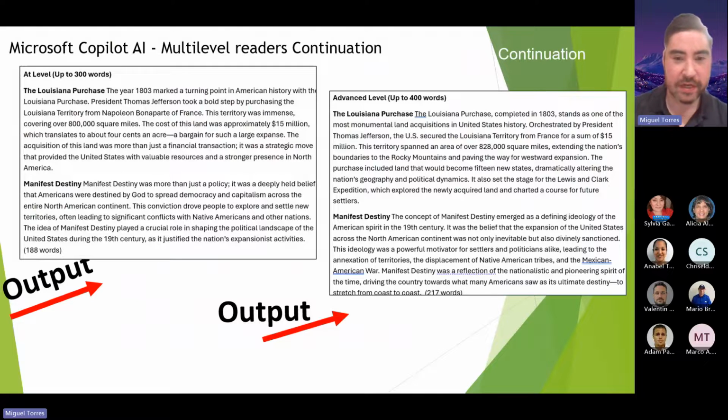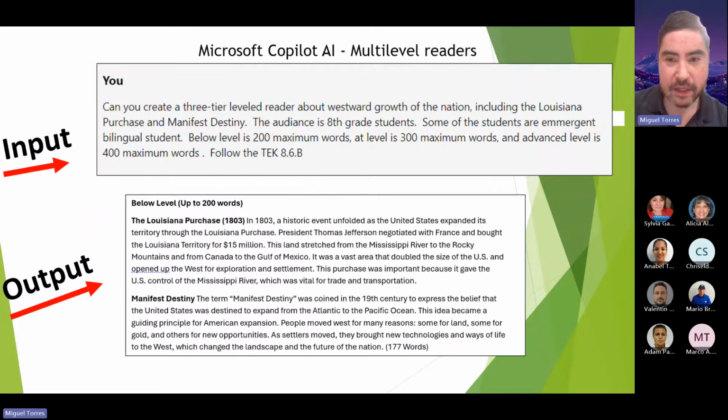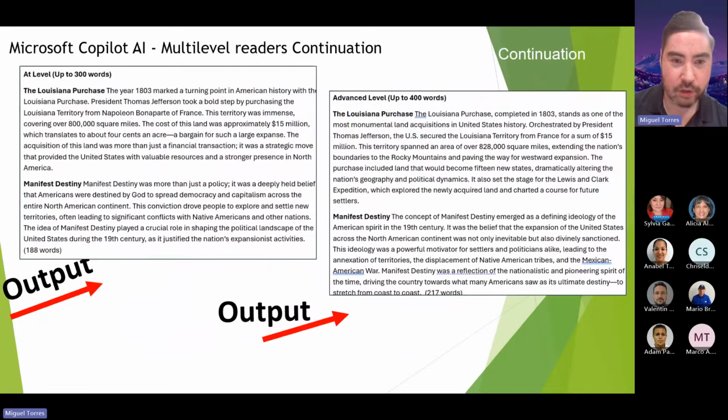So this is a way that you can actually bring equity in the classroom in terms of below, at level, advanced. The students don't know that they have different work. You can share this on Google Docs. You can give it to certain students, the way you can give certain students things in Google Classroom, right? So the students are all having kind of equity in this. All right, so that's kind of how multi-level readers work.